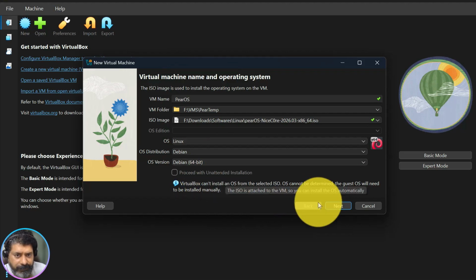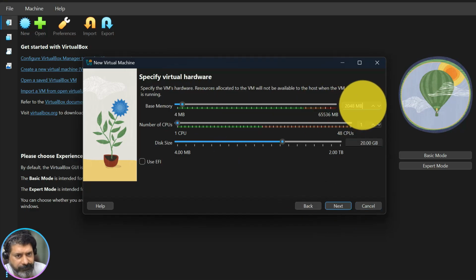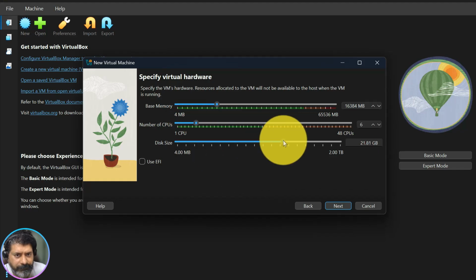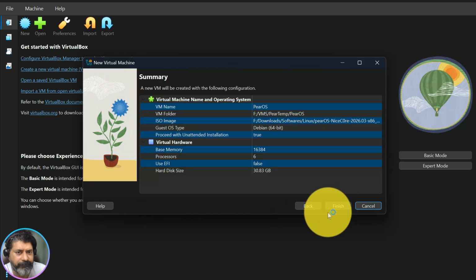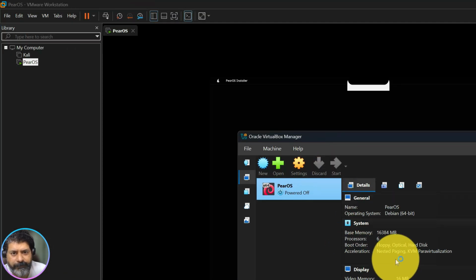Let it be. Proceed with unattended, not required. This option is there. Next, there's memory. 13 GB I've given. Let's give 16 GB. Number of CPUs 5, 6. Disk space 20, 30 GB is fine. Use EFI, not sure about this. Next, finish. Power on.